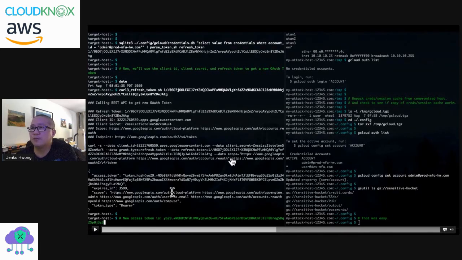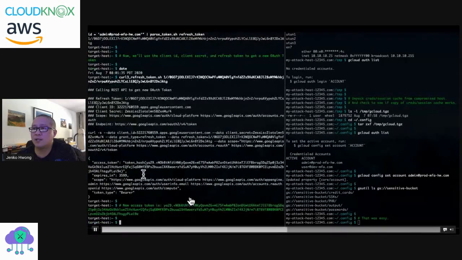I've got scope permissions I'm requesting. The cloud platform one is key, but some other IAM type scope as well. And the endpoint is OAuth. And what I get back is a fresh new access token right here. Okay, now good for an hour. Now what can I do with that new access token? I can do real API calls.